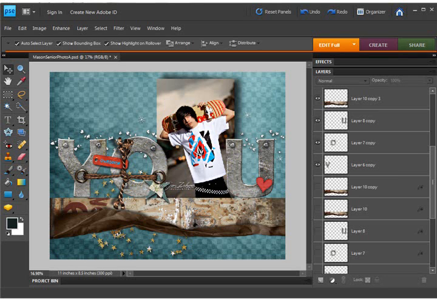Hey all, I have my layout here and it's very basic with very few drop shadows. Some of the smaller elements have drop shadows and the photo has a drop shadow. But I want to show you how to make this layout more realistic, as if these letters are sitting on a shelf. And it's simply in how you apply your drop shadows and change the settings for your drop shadows.